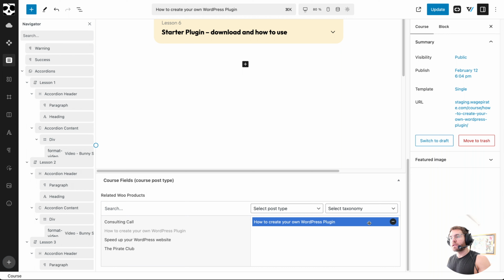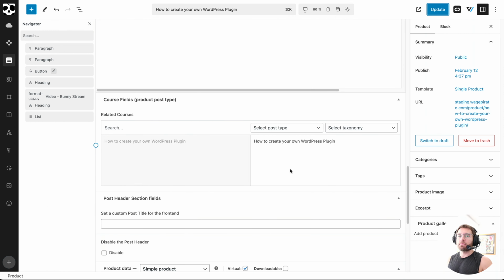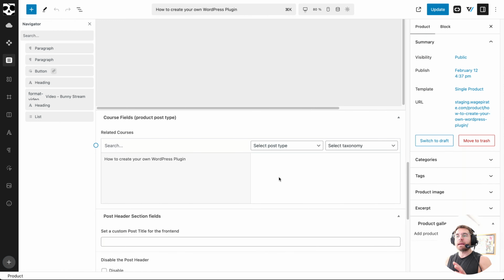If on this course, I was to remove this relationship to that WooCommerce product and click Update and then refresh my product, that relationship has been broken here as well. So that's the power of a bidirectional relationship in Advanced Custom Fields. So I'll go ahead and reassign that relationship between that course and that product and click Update.